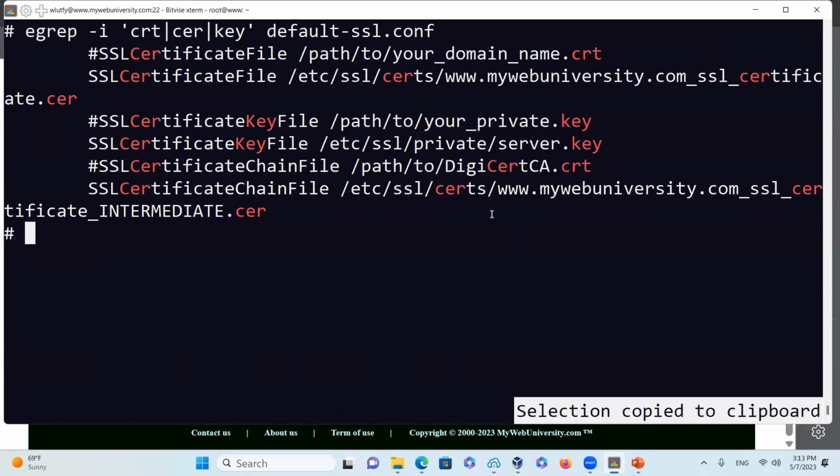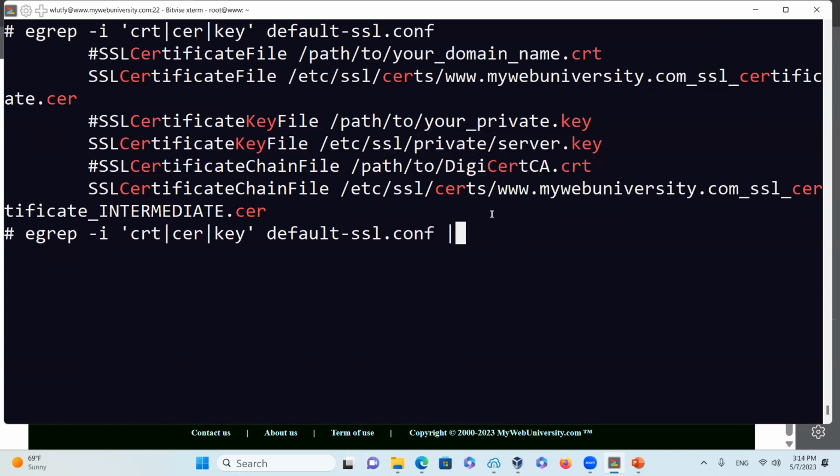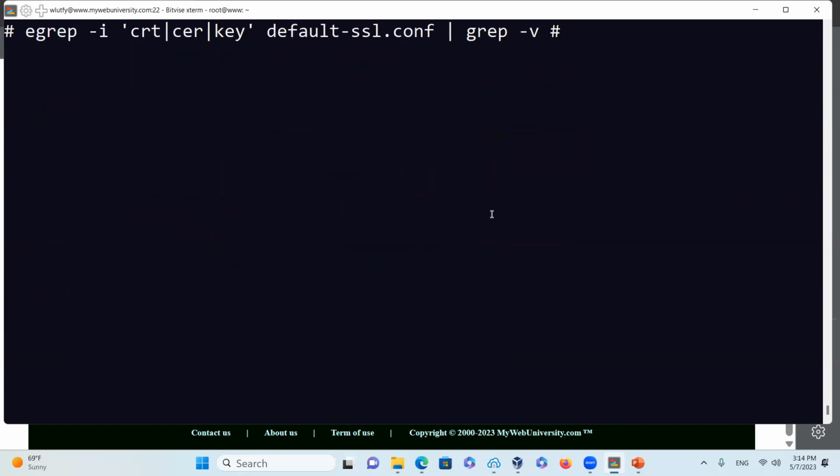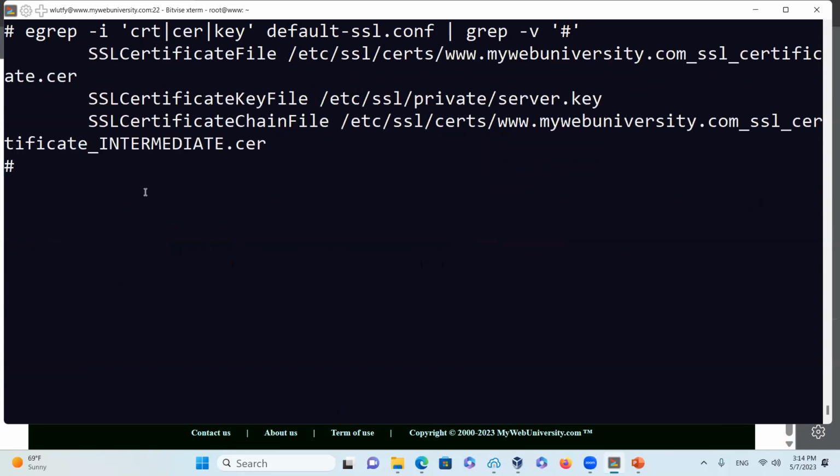And then, if I'm looking at this one and I say grep -v, the pound, I don't want to see the ones that are commented out. And then I could just say grep -v, the pound within the code. I'll just get exactly what I'm looking for.